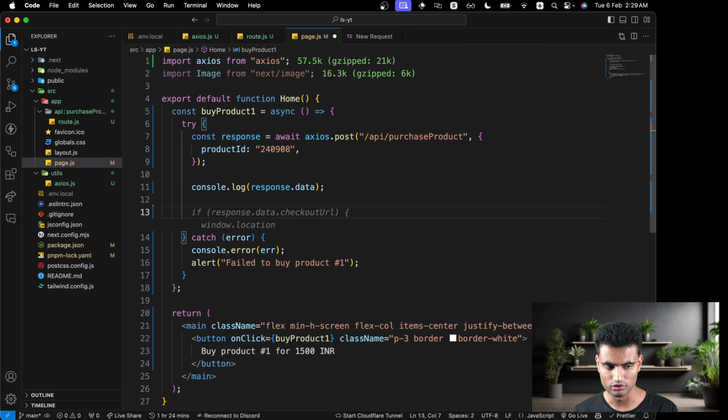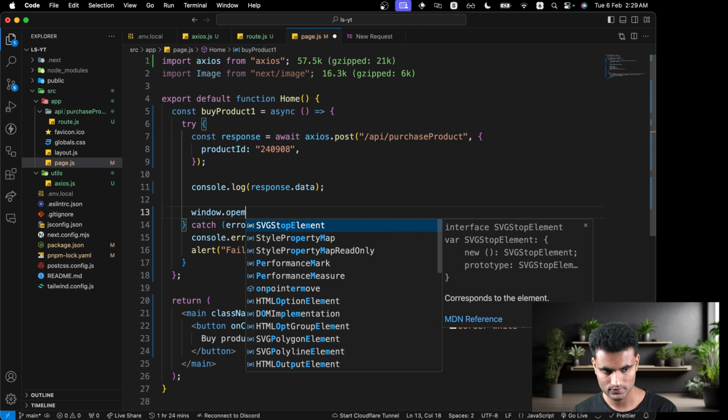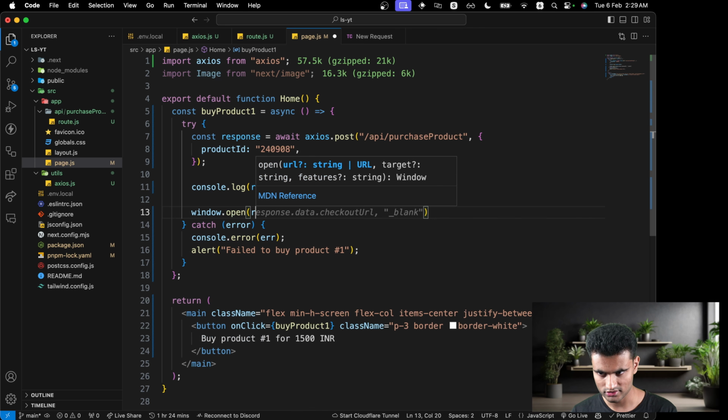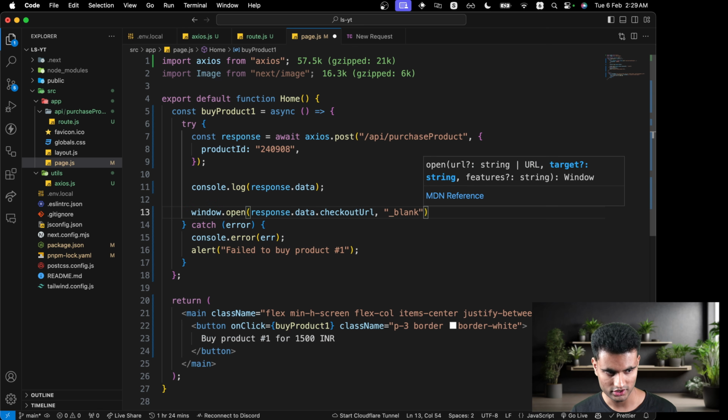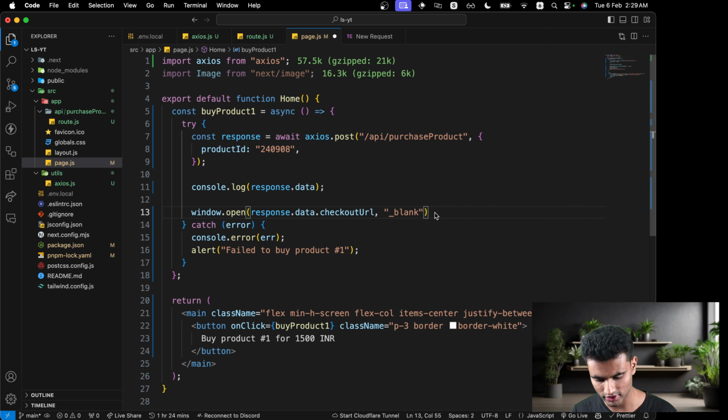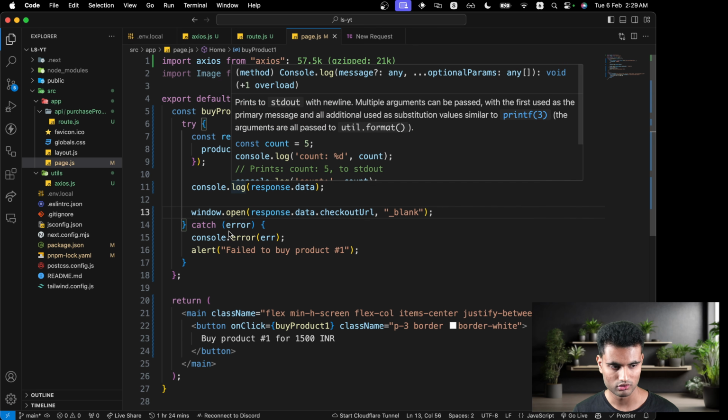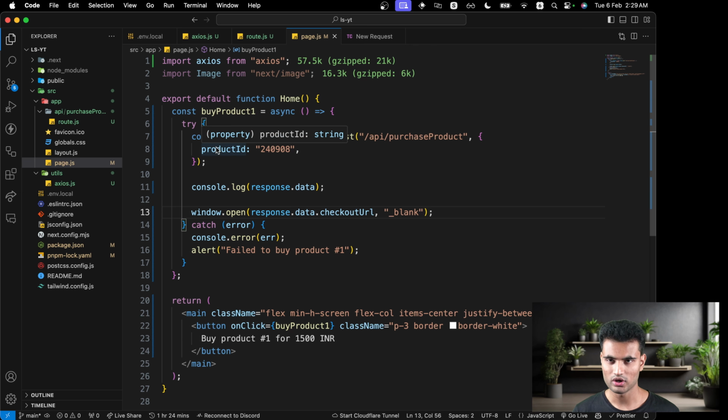But the next thing we want to do is redirect the user to the checkout URL to complete the payment. So we can do window.open, response.data.checkoutUrl, and we will pass in blank so that it opens in a new tab. Perfect. Now whenever this button is clicked, a new tab will be opened where the customer can do his payment. And if you have anything set in your product like sending through email, those things will be sent directly to their emails. So yeah, this is how it works.